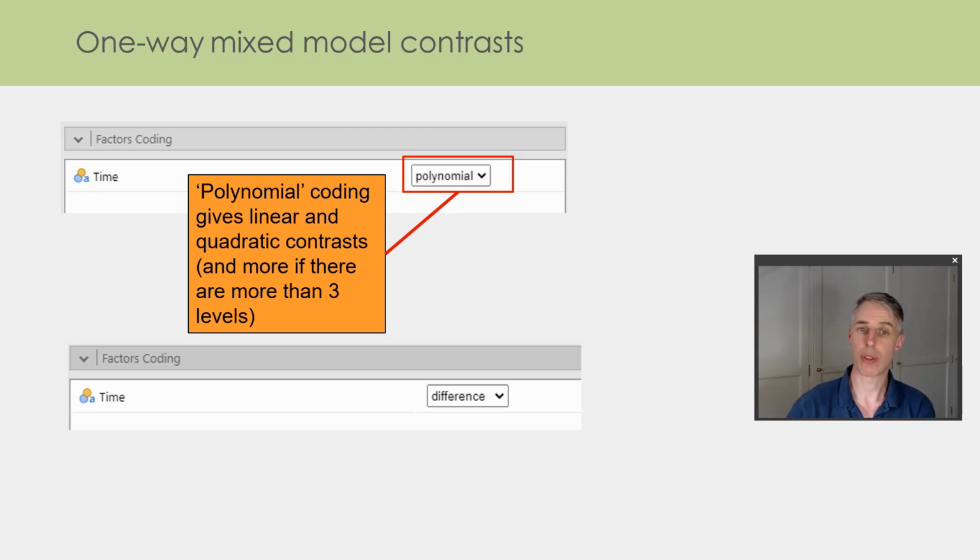If you have more than 3 levels, you have other types of trend line. So you have linear, quadratic. If you have 4 levels, you could also test a cubic trend line. If you had 5 levels, you could test a quartic trend line. Those respectively have 2 and then 3 bends in the trend line. But for our purposes, with 3 levels, we have a linear and a quadratic contrast.